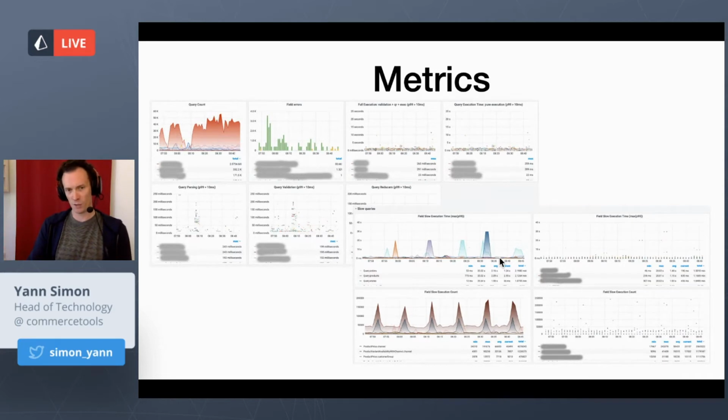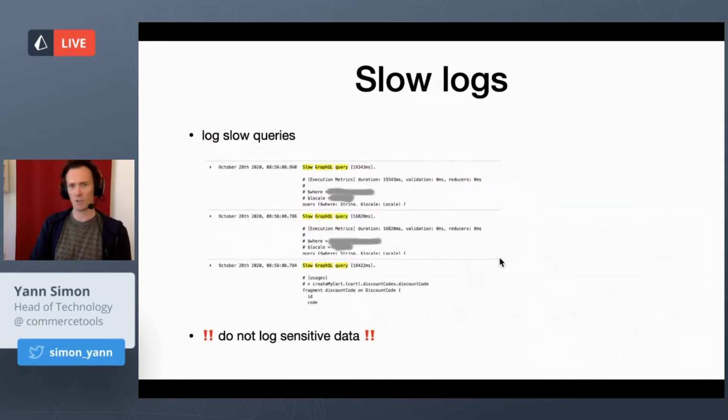Metrics are not sufficient for slow requests, so we also log very slow queries. And we log them with all the information that we need to be able to understand that query and to reproduce it. Just one thing, if you want to do the same, be careful not to log sensitive data, like a user password, for example.